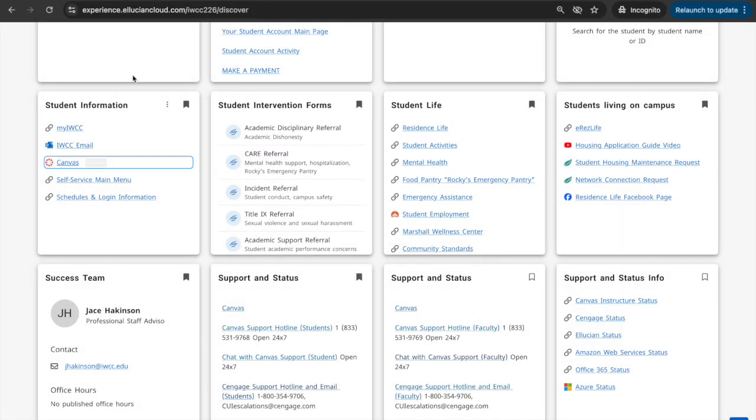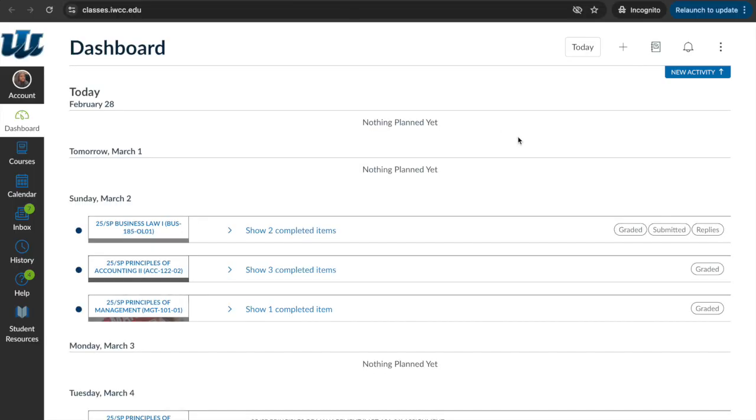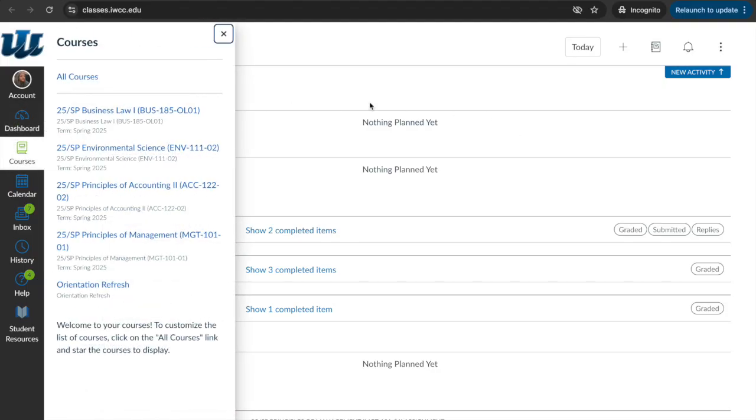Next, we'll talk about the Canvas link. Canvas is the platform where you'll access all of your classes. Whether you're taking courses in person or online, you will need to access Canvas regularly once the classes begin. This is where you will find the course syllabus, course objectives, due dates, discussion boards, grades, and submit assignments.